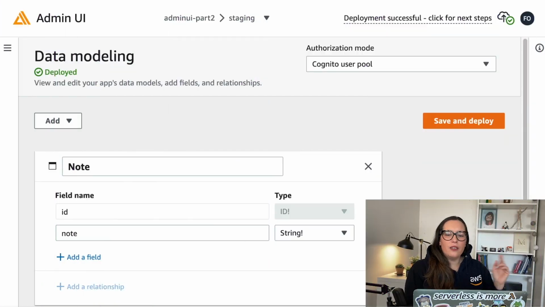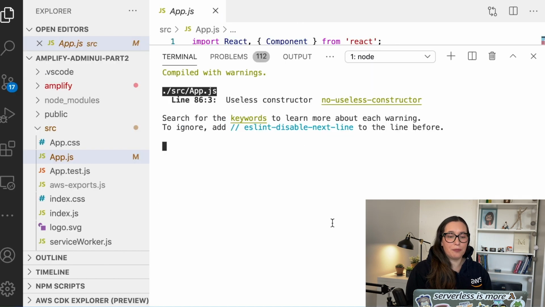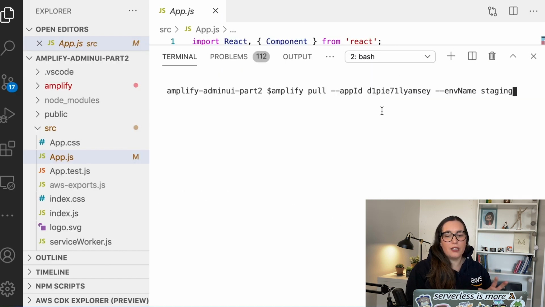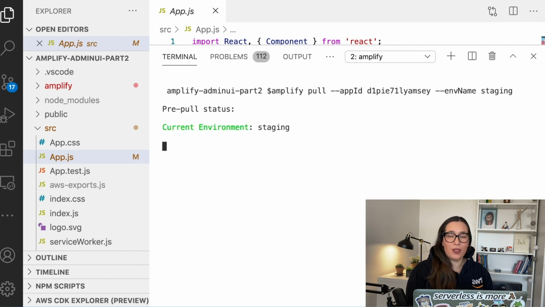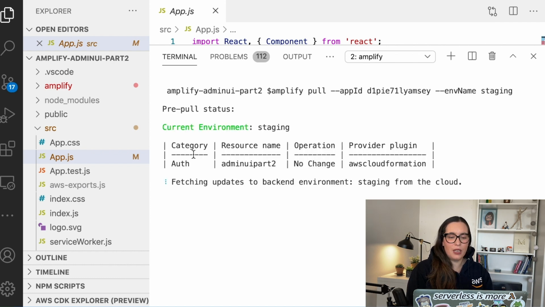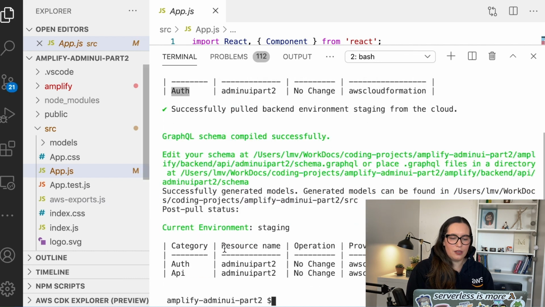When this is done, you can get the information: deployment successful, click for next steps. I show you in a video how to do it and what it means, all the different bits and pieces, so I will not go into the details. I will just pull the environment so we can get the model into our application. That will bring the API category into our application. You can see it there, and also in the Amplify directory.